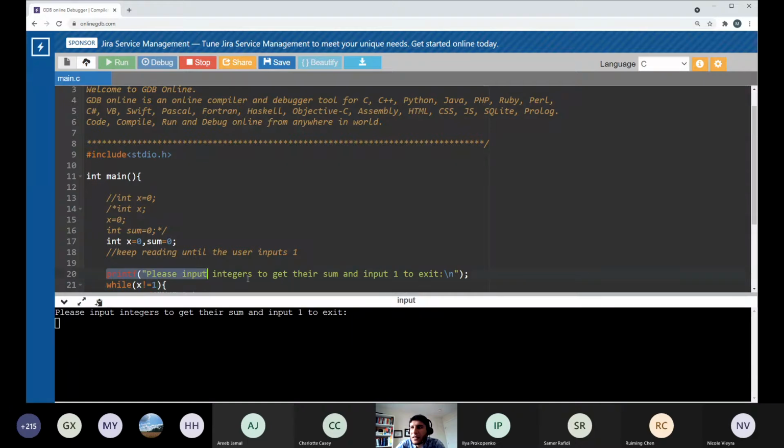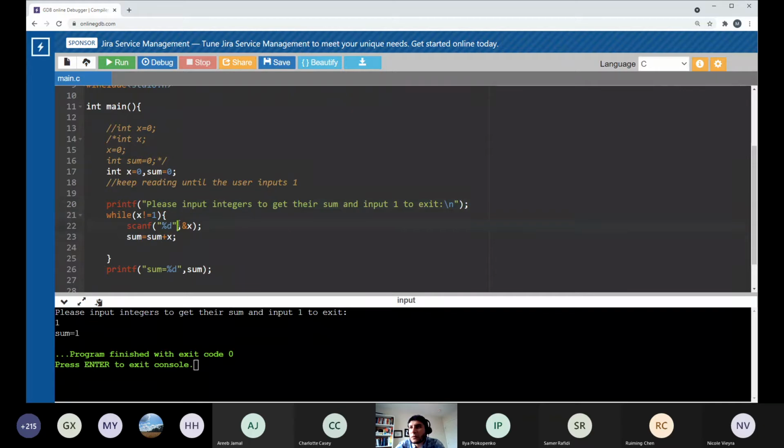So right now I'm executing this line. Assume I just inputted 1, okay? What would happen is that I added 1 to 0, so sum is 1. I exit the loop because in the next iteration, x is equal to 1, and then I just print the sum. Is this the logic we want to achieve? Is that correct, based on the problem definition? What do you think? What did the problem say?